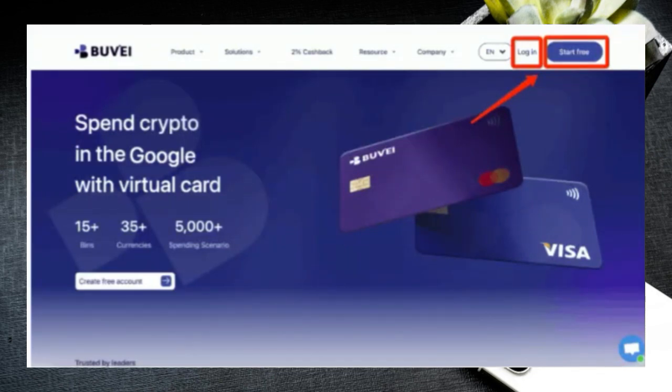And today I'm going to walk you through how to create your Buvei virtual card. Now, to do this, first you have to log into your Buvei account and open your dashboard. If you haven't signed up yet, simply click Start Free to register quickly with your email.